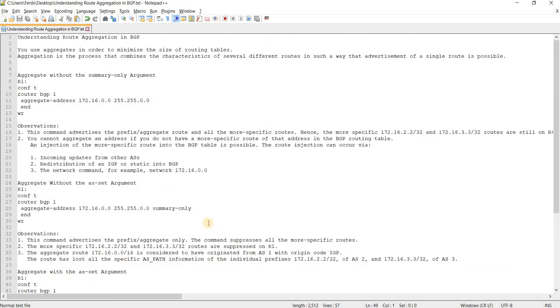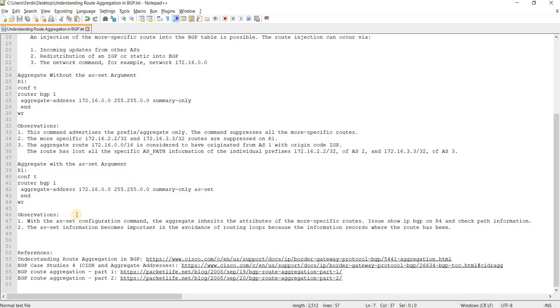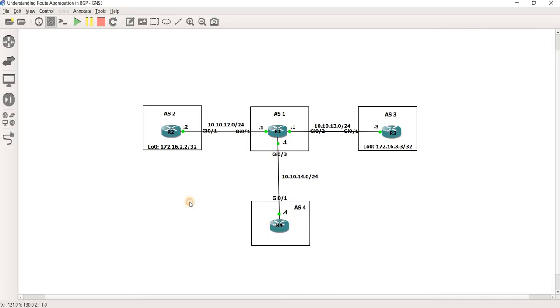Okay, that's how you can configure route aggregation in BGP. And again, I've shown you the aggregate without the summary-only argument, aggregate without the as-set argument, and last but not least, aggregate with the as-set argument. So yeah, that's it in this video.